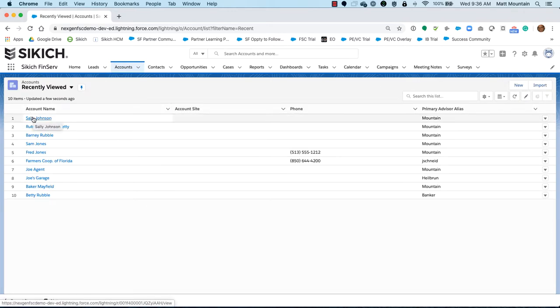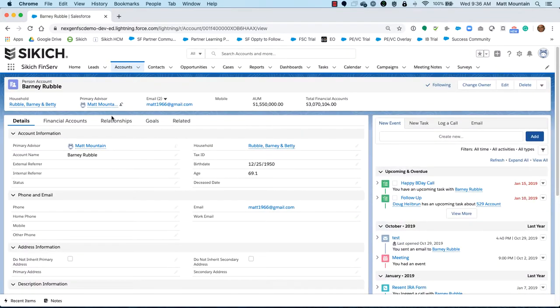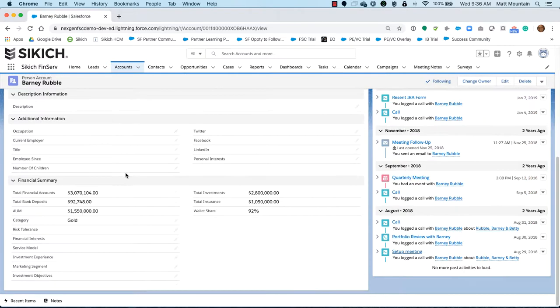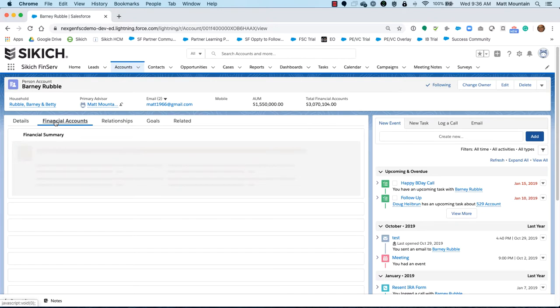Now what I would like to do for this demonstration is, since I don't have a lot of data out here for Sally, I'm going to pull up Barney Rubble and use Barney as the person that we're going to do the demonstration about. So what we can see here is we have a lot of information about Barney. Here on the details page, I can see I've got an aggregate of his financial summary, but I really want to look at more information.